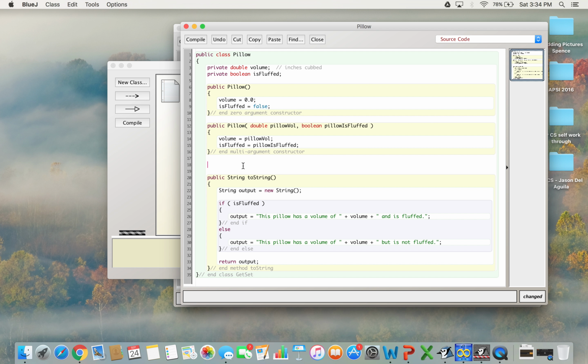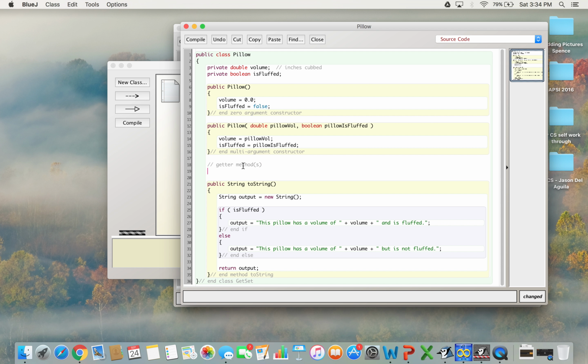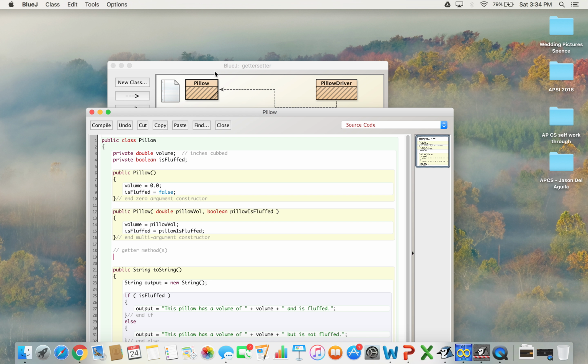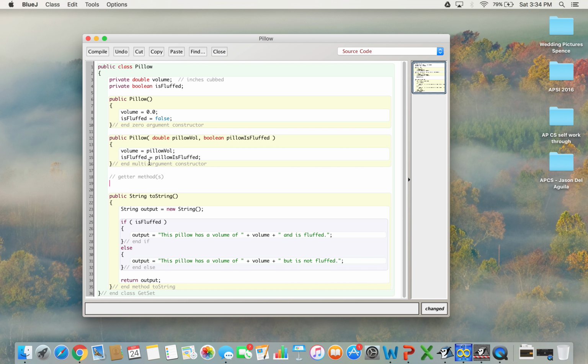And then I'm going to make a getter method, and I like to label them. Maybe I'll make more than one. How do you make a getter method? Well, a getter method means my driver is going to get information from my pillow class. So getter methods return stuff. Instead of saying void, like in our main method, public void or public static void, we're actually going to return stuff.